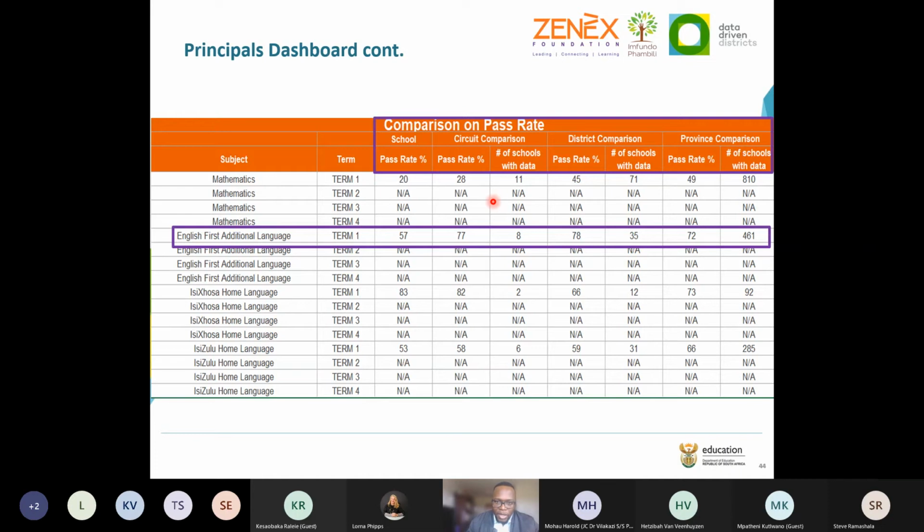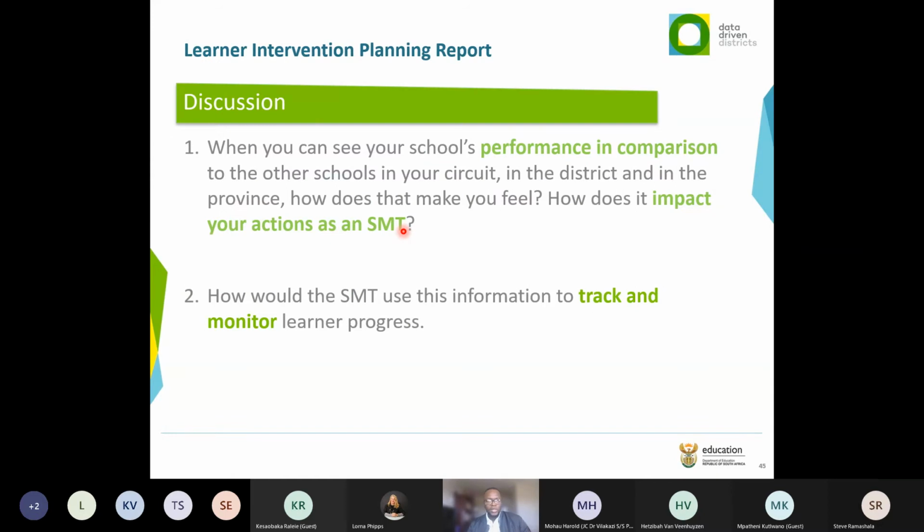Another tab there is, again, the comparison using the pass rate. Again, comparing your school to the context that we're seeing here. If I can just pick on one of these, in the district comparison, the pass rate is at 78% for the district, which accounts for 35 schools, and our school is at 57%. So as far as the district is concerned, the school finds itself far from the pass rate percentage in its district.